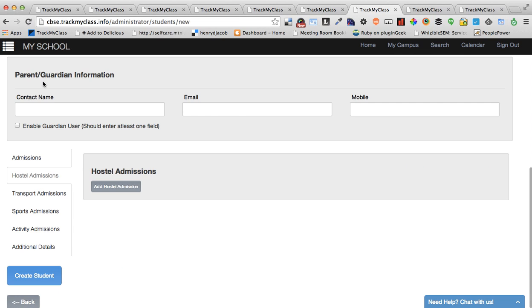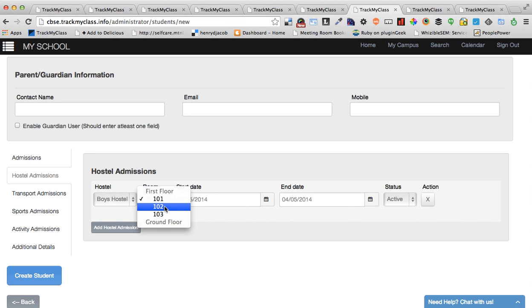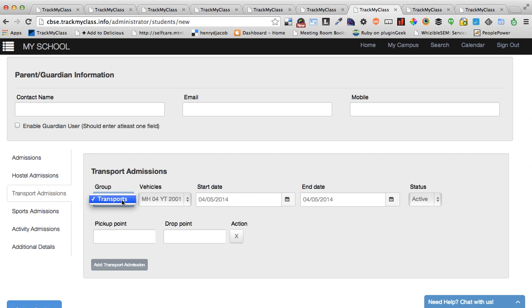If you have a hostel, in the same way you can select the hostel and the room number you want, and also set a start and end date. And you have transport. If you provide transport, you can select which vehicle that student will be traveling in, the start date, end date, and the pick up points and drop points.